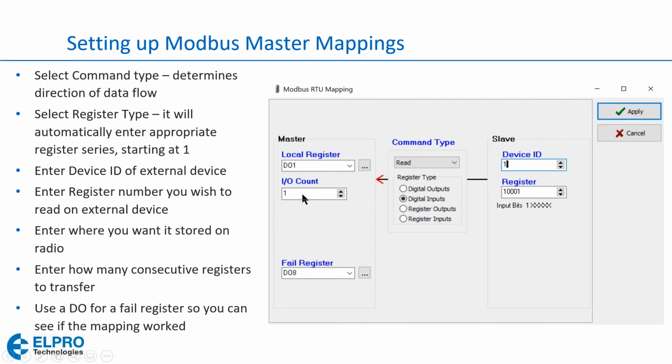Next, we select the I/O count, and this determines how many consecutive registers we're going to transfer. So if we set an I/O count of 5, we would be gathering registers 10,001 through 10,005, and they would be going to I/O points digital output 1 through 5. Okay, so they take consecutive registers and map them from one to the other.